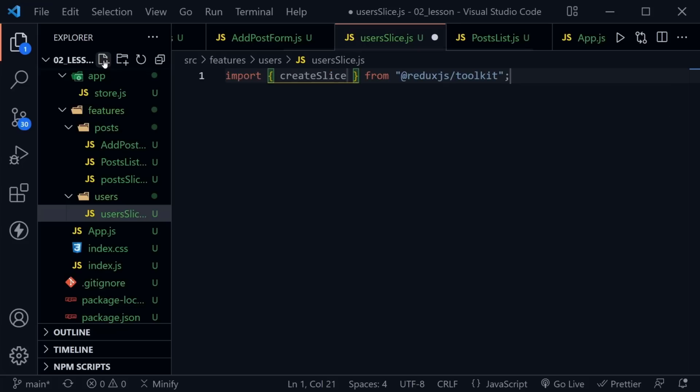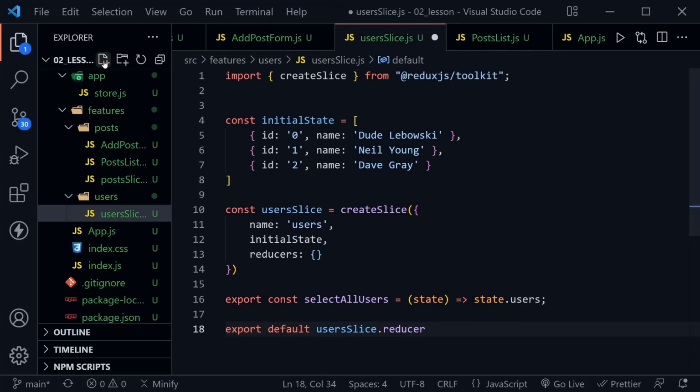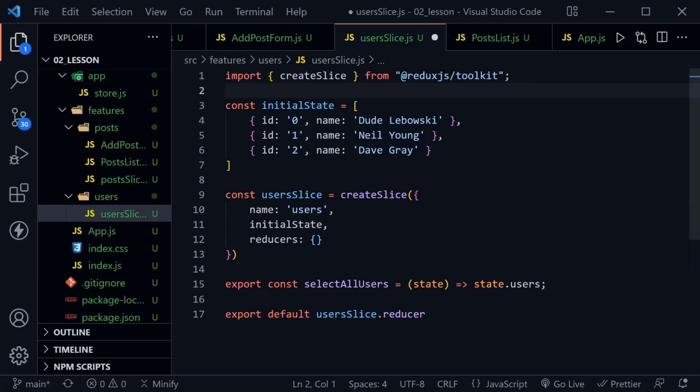Now inside of users slice, we're going to import createSlice. There it is in our list, and we get that from Redux Toolkit. And then I'm going to paste in the rest, and we'll quickly go over it as well. You can see once again, I've just got a hard-coded initial state here with 3 users. And then the user slice has a name. It gets the initial state, and right now the reducers are empty. Notice I already created a selectAllUsers selector here that we can export, and then we're exporting the default userSlice.reducer. So we need to put that in the store, which will be our next stop.